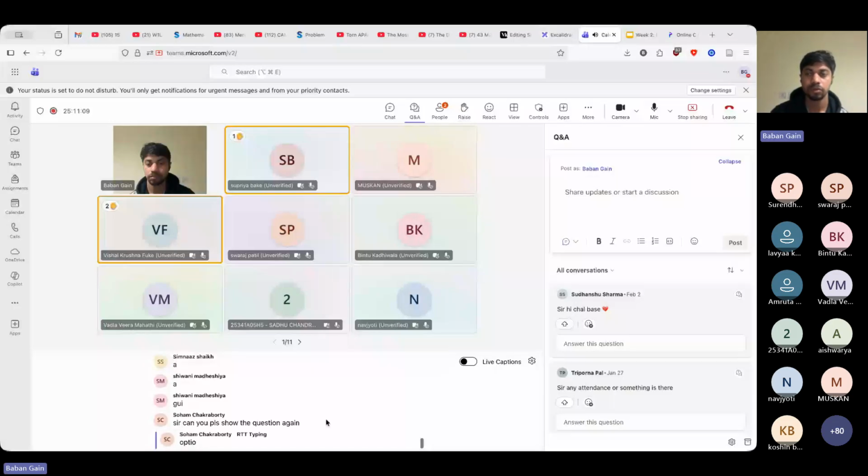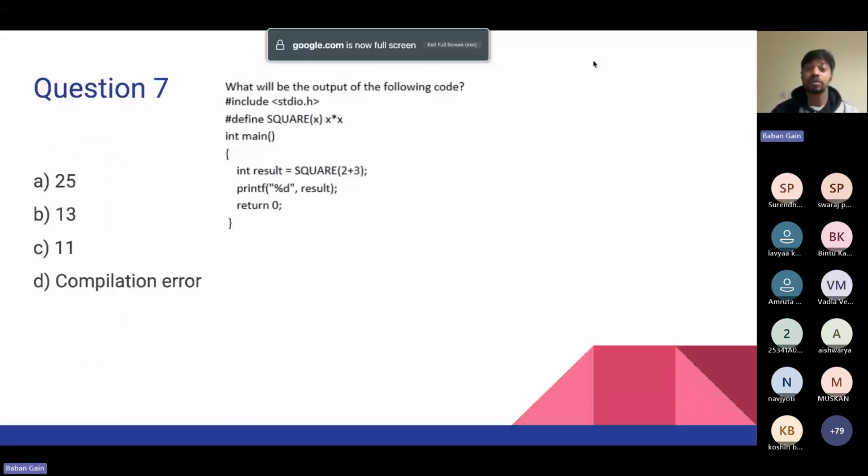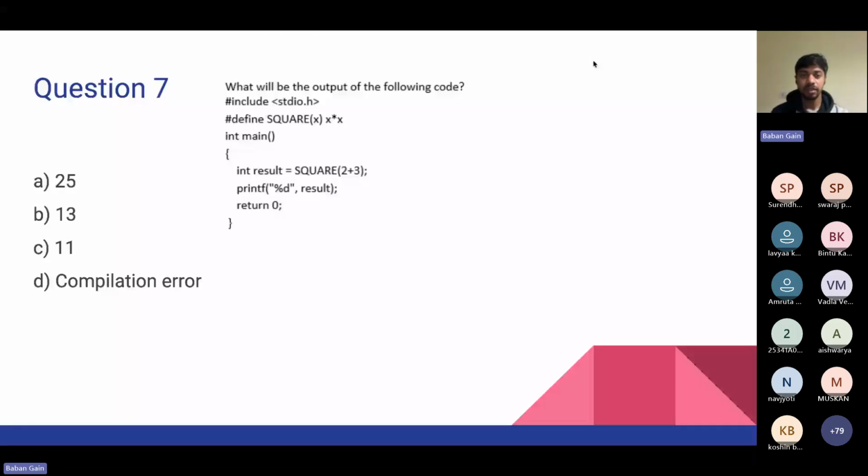Okay, so let me move on to the next question. This is a little bit tricky. We have defined stdio.h, we have included that. Then we have a hash defined function, square of x. So basically, whenever there is a square of something written, we'll replace that with x into x. So this is a hash defined macro.